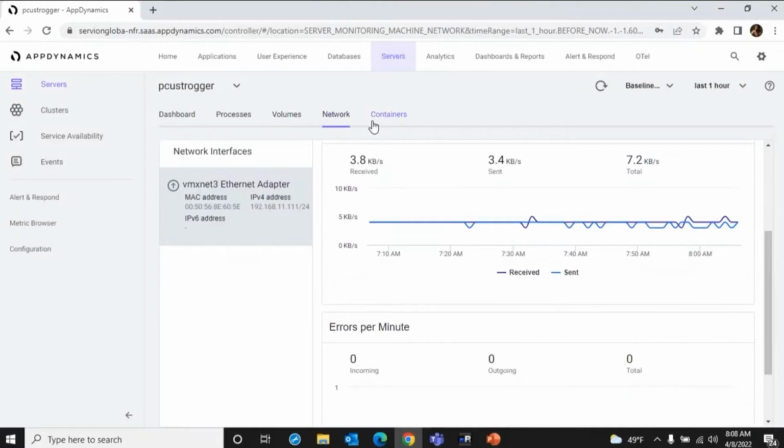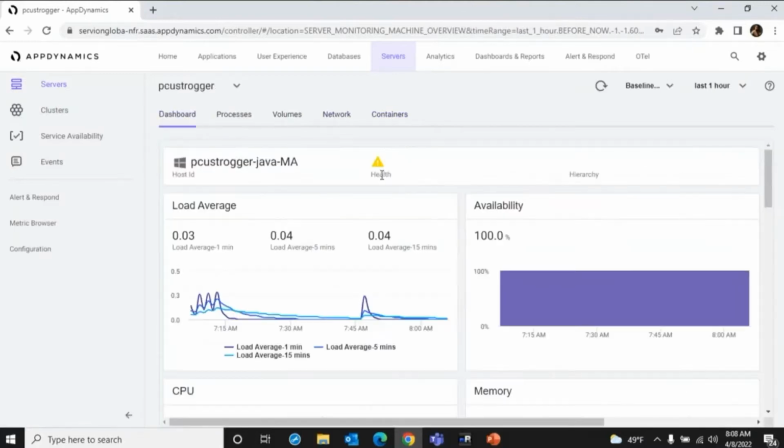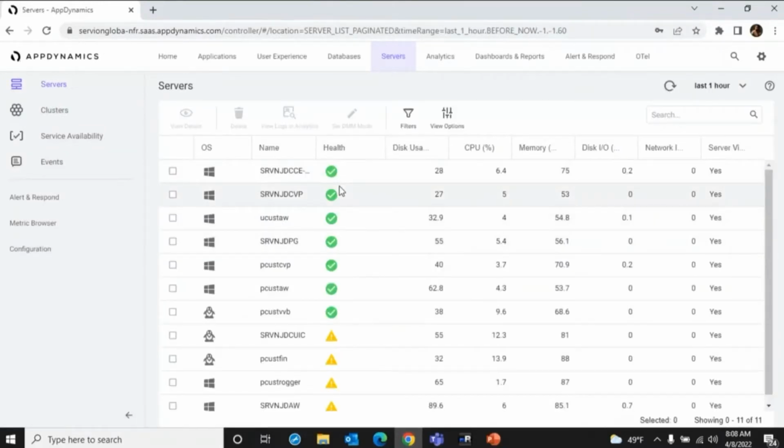These containers are something specific to Docker containers, etc. So for UCCE, we don't have that, so we don't get any feeds for this container. And if you see the health check, right now you can see multiple color coding which is available.